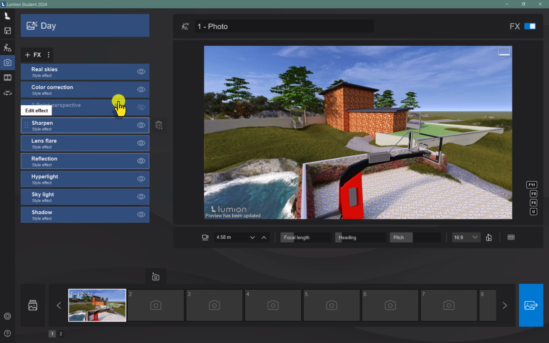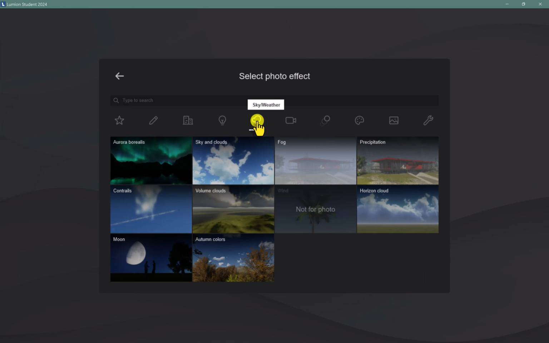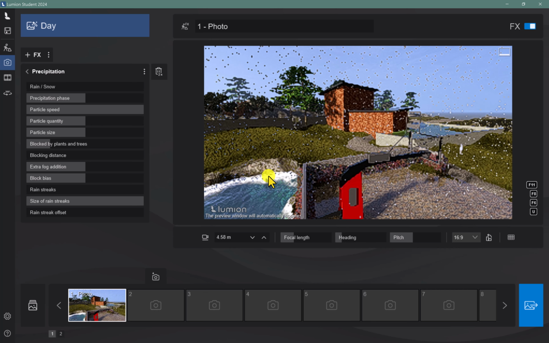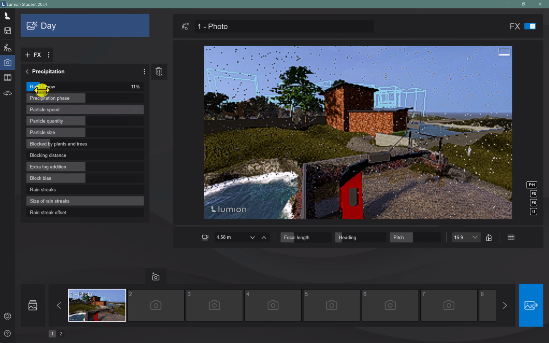These have a number of different effects, including something called Real Sky, which gives you much more natural lighting. But the one that is really my favorite, if you go to the FX menu and click on the little sky weather tab, you can find that there is a precipitation tool. This is really great for mimicking the weather, and there's a whole bunch of features which you can easily play with.